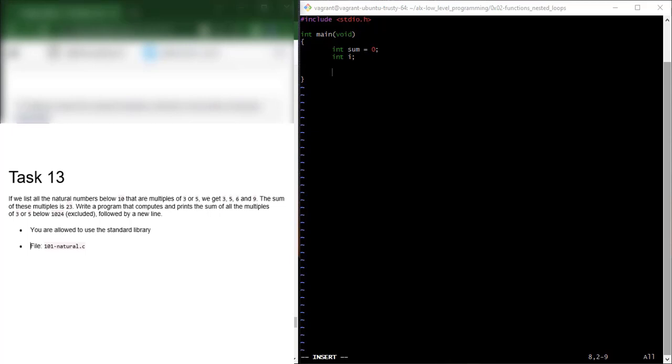From 0 to what? To 9, right? Numbers below 10, 0 to 9, or from 1 to 10. We are going to count from 1 to 10, since 10 is also a multiple of 5. So we are going to count what? From 1 to 10. So I'll just say for I equals to 1, right?